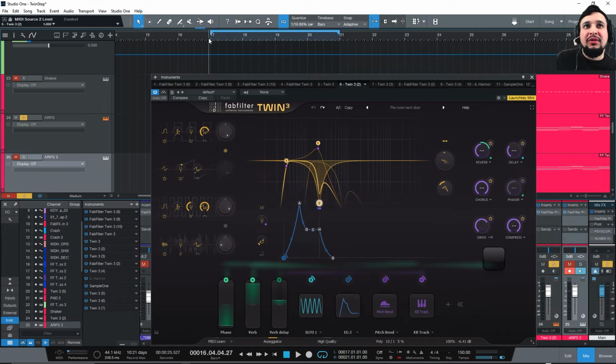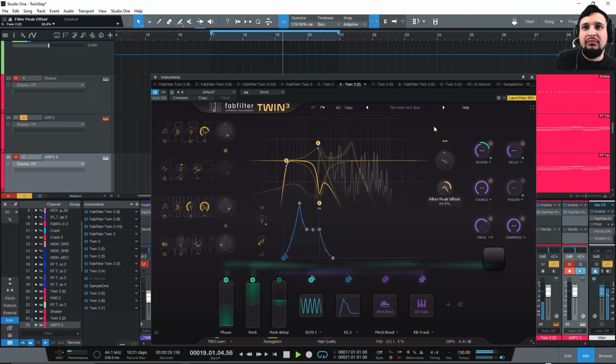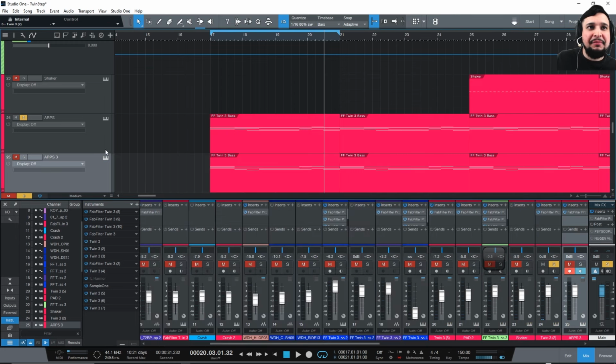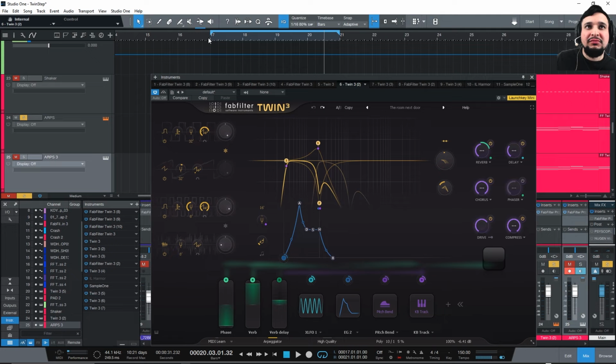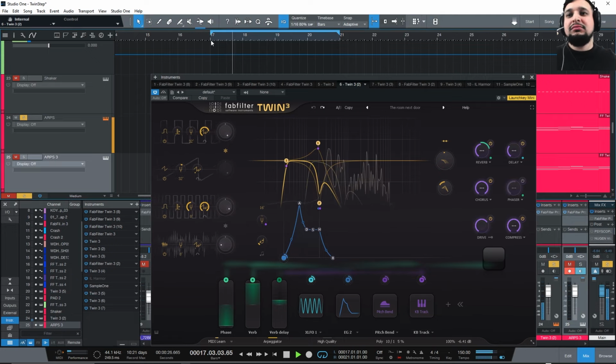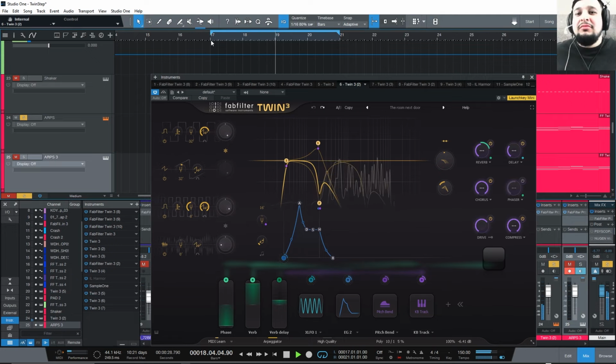And I think the other thing I did was I dragged down the filter peak offset. I just felt like it was a bit harsh, so I brought it back down. And then I added a bit of portamento, I think. Yeah, I added the portamento. And there we go. That's basically how you make that sound.